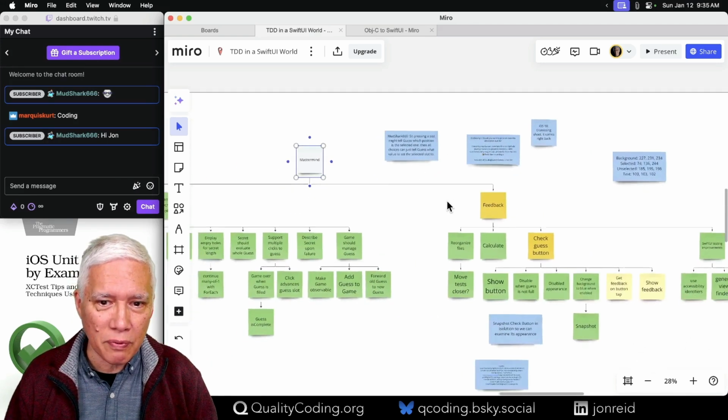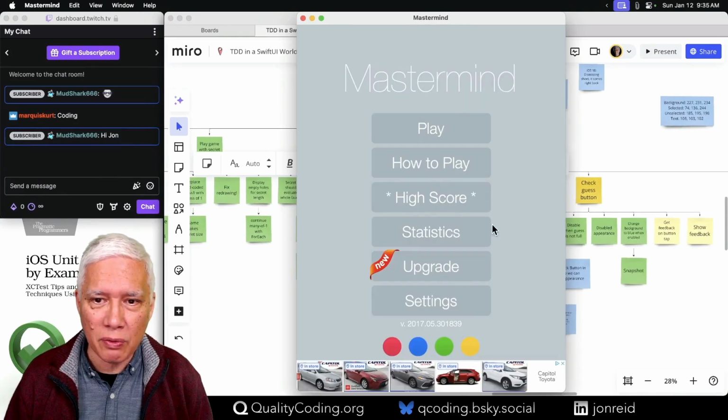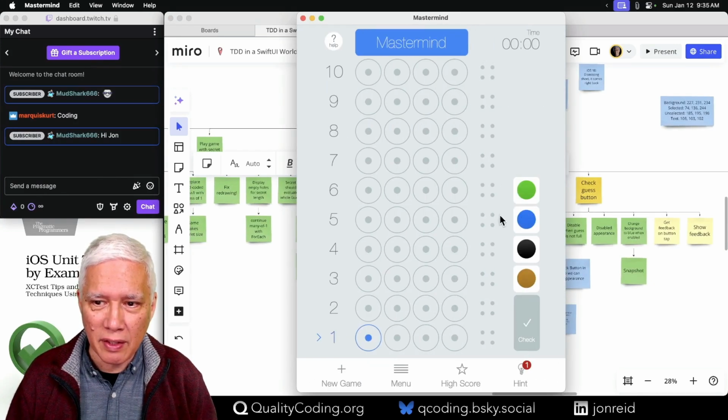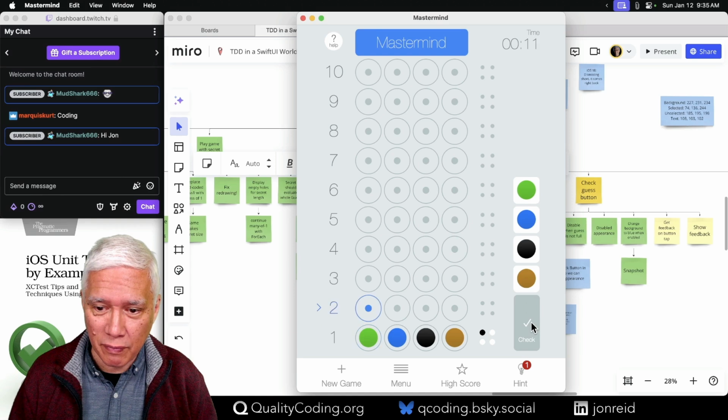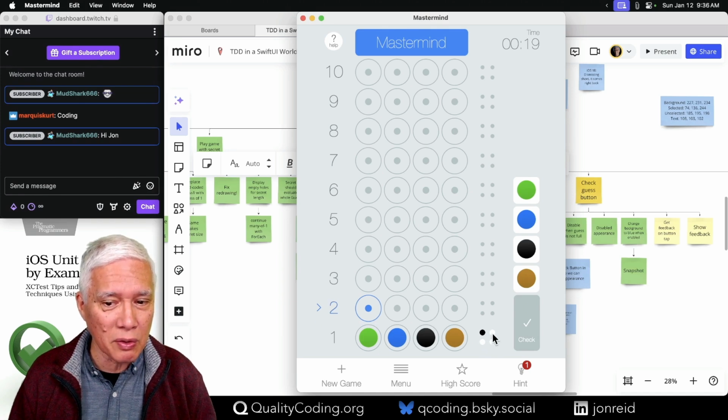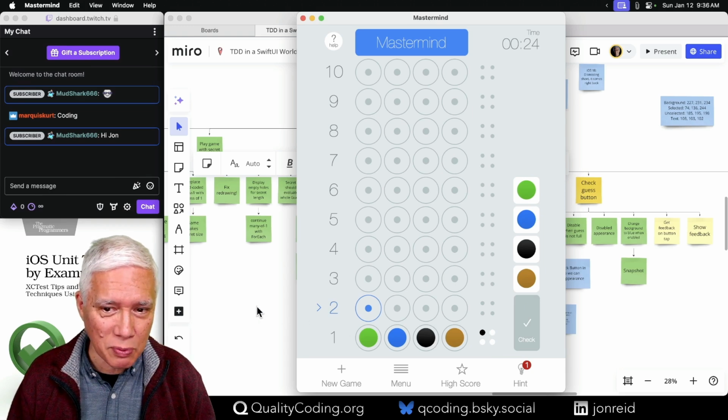So Mastermind, the game of Mastermind, works by making guesses. We have a secret code hidden under here. It's up to us, the code breaker, to come up with a guess and then hit the check button. That's what we want to work on today, the check button. We get feedback: 1 right in the right position, 3 correct colors in the wrong position. So that's what we want to do.